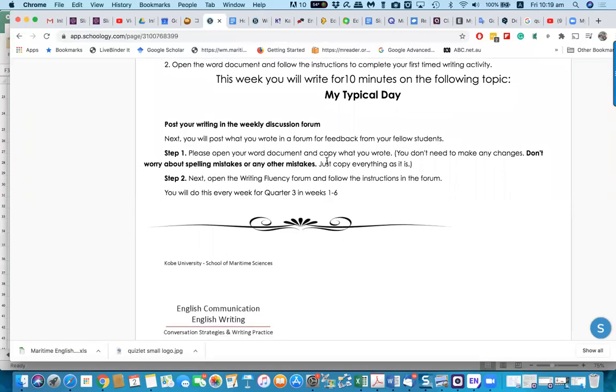Now, because it's a fluency activity, don't worry about spelling mistakes, and don't worry about if you start writing something and you think, oh, I don't want to write that, you don't need to cross it out. Just keep writing, okay? You are not going to be graded on accuracy. You won't lose marks for spelling mistakes. You won't lose marks for writing something and then changing your idea. The only thing you'll lose marks for is not doing it.